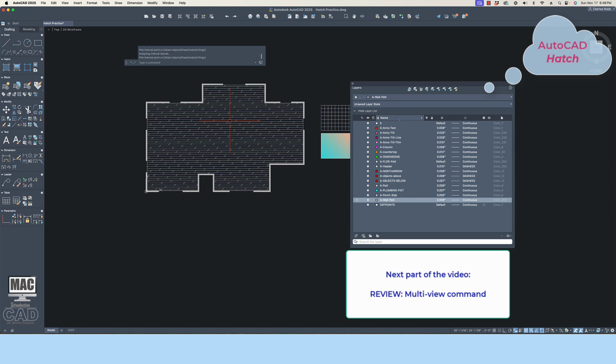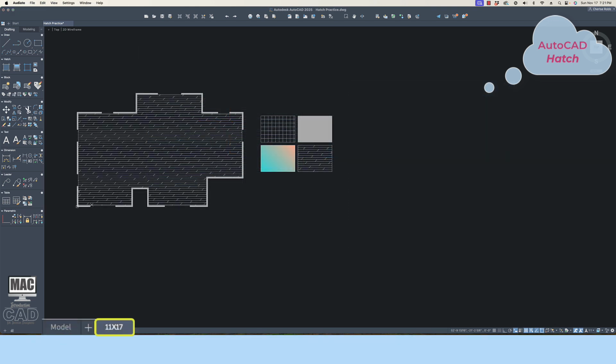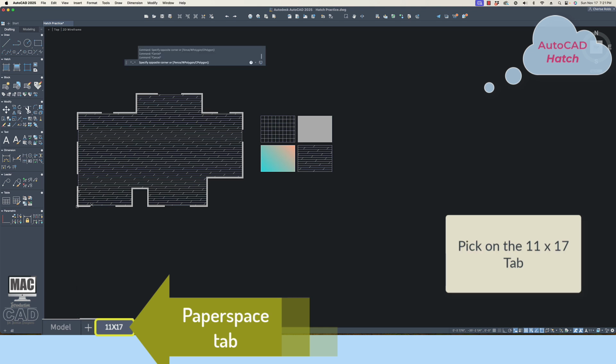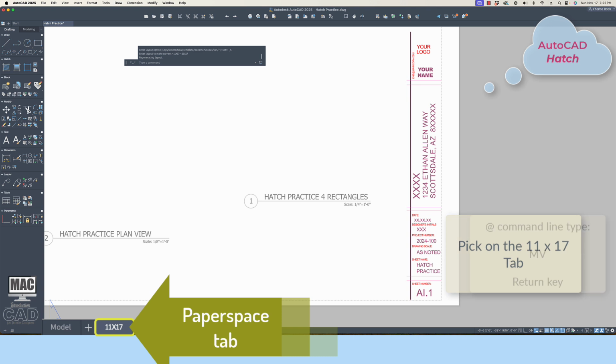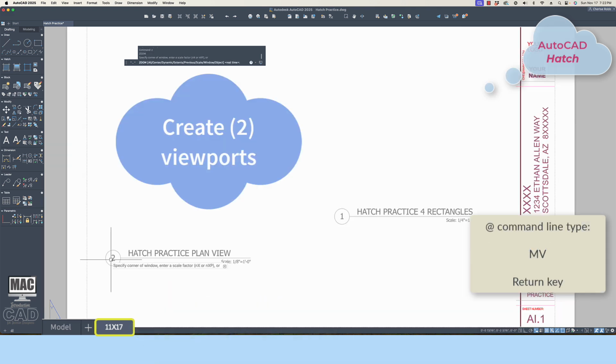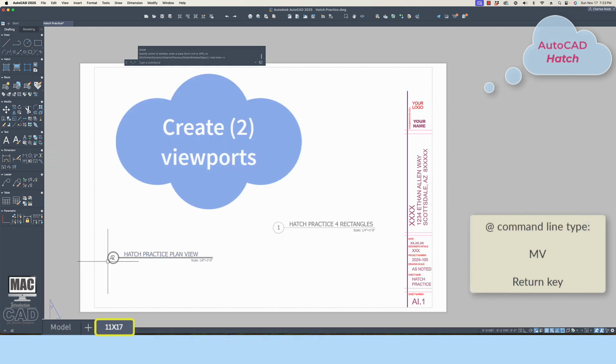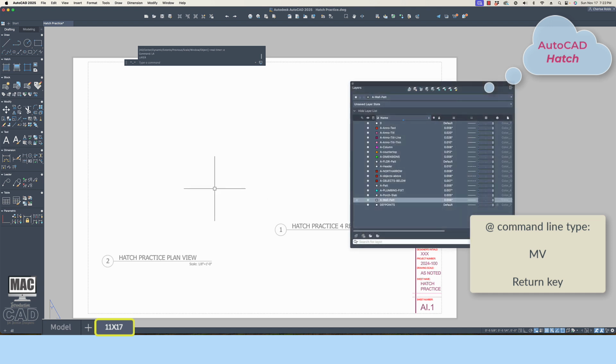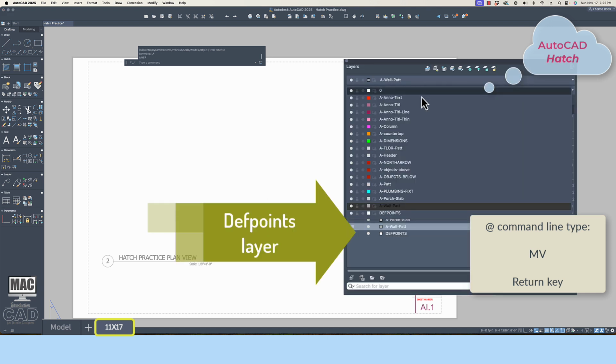The next part of the video is a review of the MVIEW command. We will also demonstrate how to customize a title block with attribute text and create a customized pen assignment to create the right shading of the various hatch patterns. Pick on the Paper Space tab entitled 11 by 17, located in the lower left-hand corner of the drawing environment. On the paper sheet, we will create 2 individual viewports, set at different drawing scales. To get started, make sure the current layer is set to a non-plotting layer, such as Defpoints.